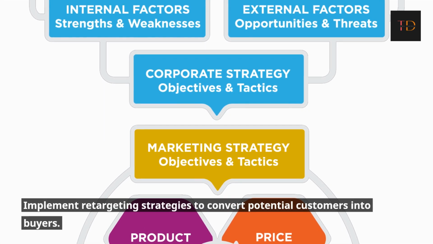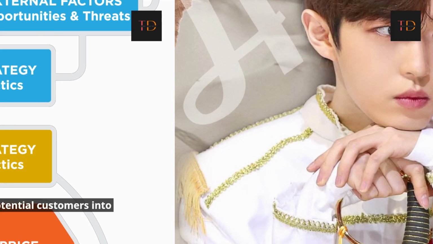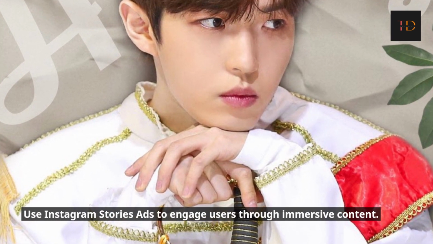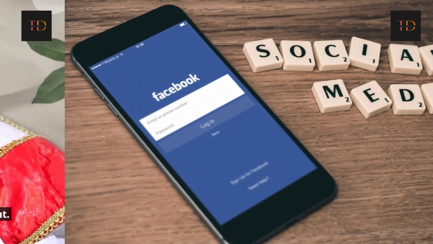Implement retargeting strategies to convert potential customers into buyers. Use Instagram Stories ads to engage users through immersive content.